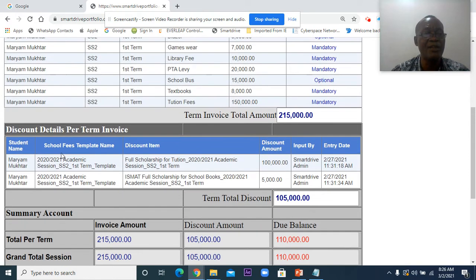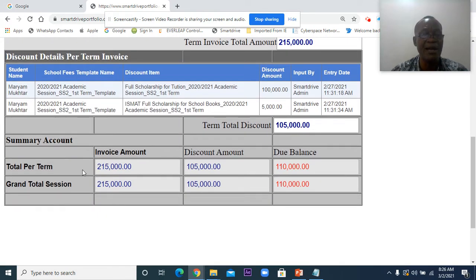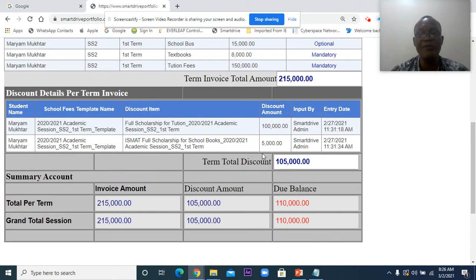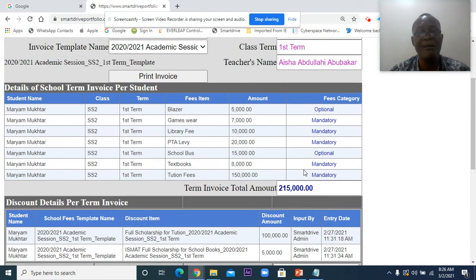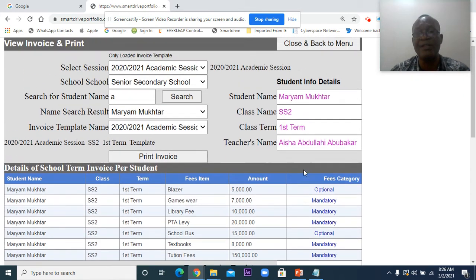Okay. So when you look at the summary down here, the summary account for first term, he's supposed to pay 215,000 naira. But all these things that are added to him as discount here come to 105,000 naira. So for this first term, what the parent is supposed to pay is 110,000 naira. Okay. Let's walk them through the system.